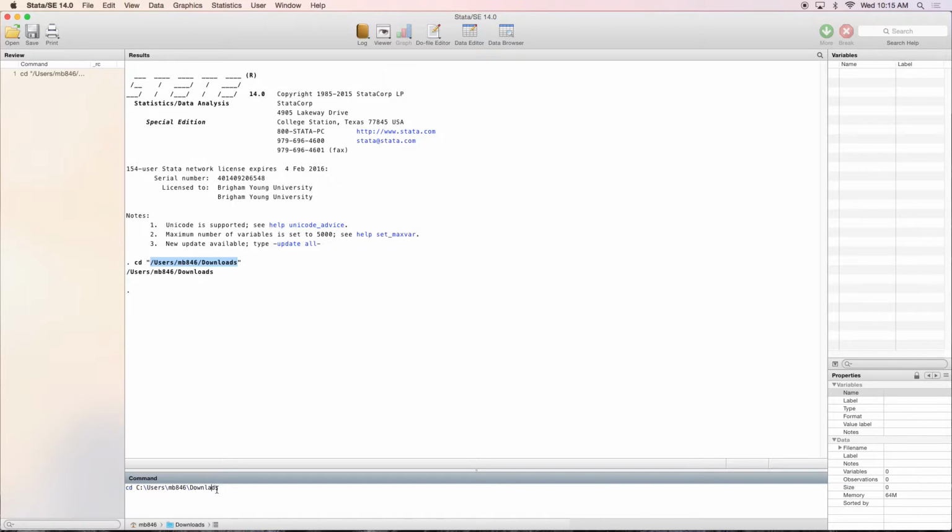But I'd spell downloads correctly. But since I'm not on a PC, I don't need to do that. So I'm now looking at my downloads folder. So now I can just go ahead and start the commands.